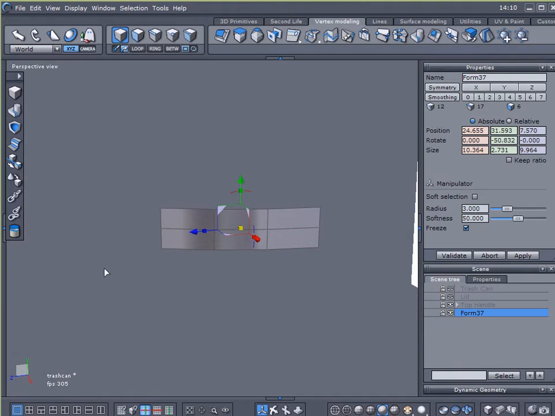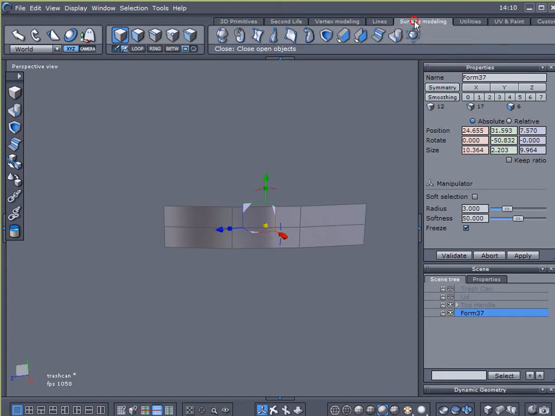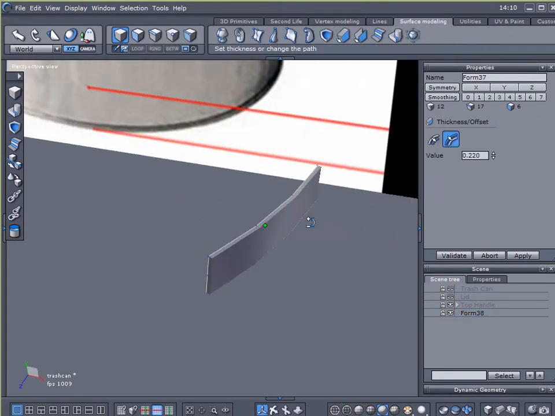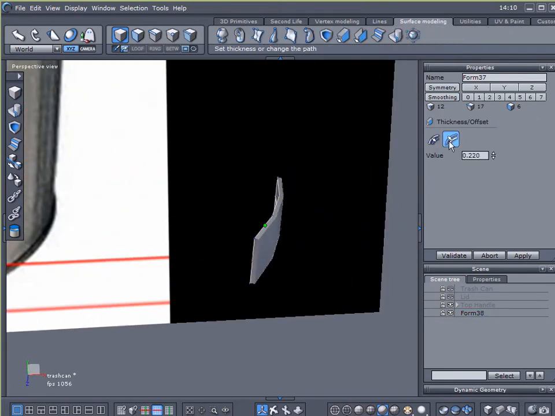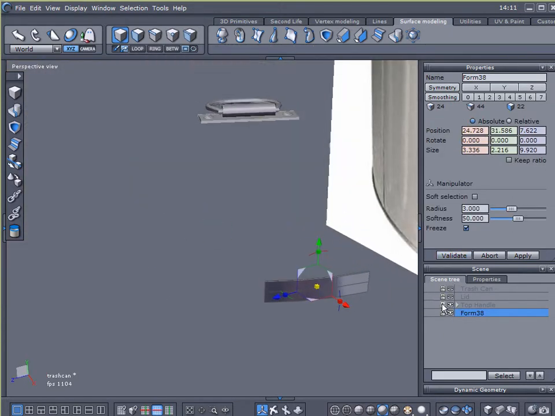And now what I'm going to do is just shrink it down a little bit. And now I'm going to add some thickness to it under the Surface Modeling tab. And I want to make sure I use this option here. I want to create outside thickness to it. And that looks good. Okay, so I'm going to come back to my top handle here, enable that.